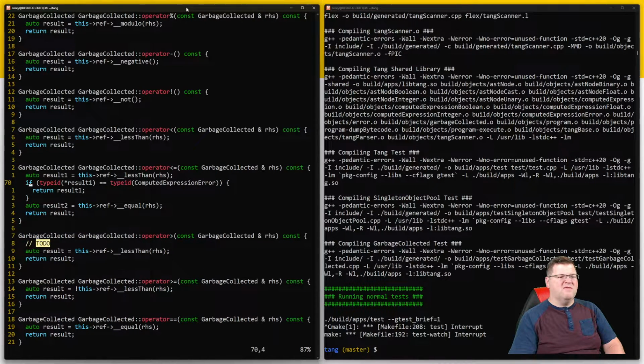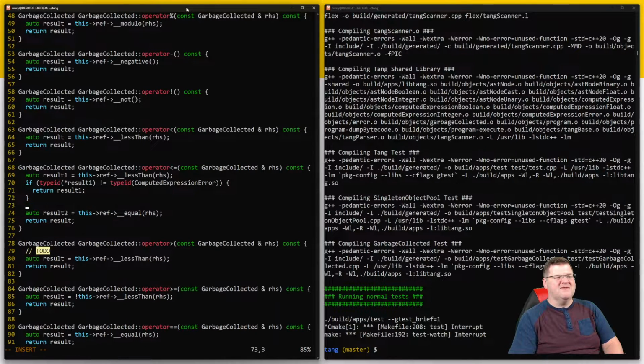You know what? Forget that. I'm going to say if this does not equal computed expression Boolean, then return it. Should I do that? No, I'm not. Sorry, I'm arguing with myself.